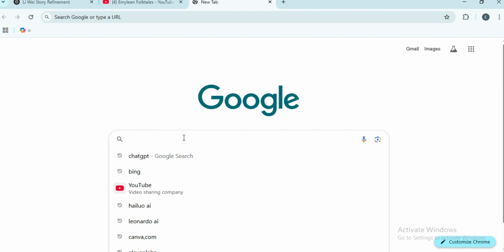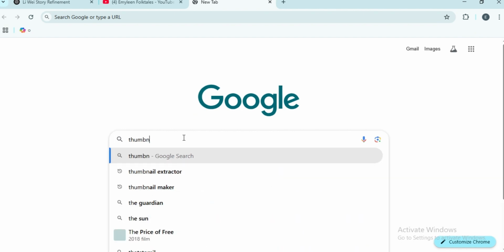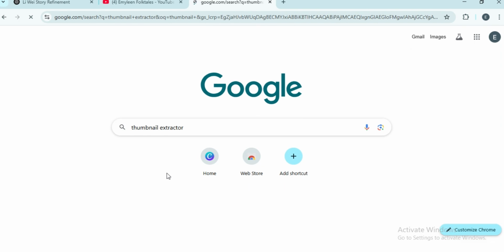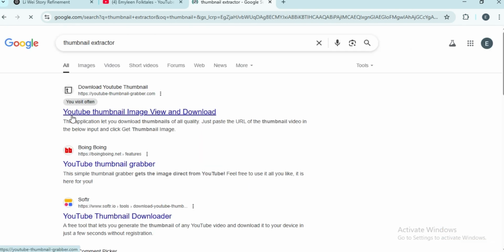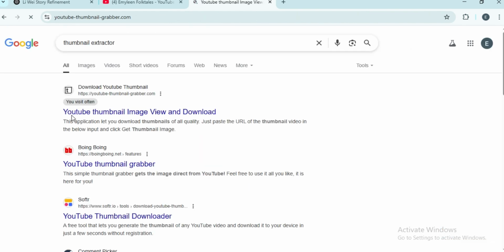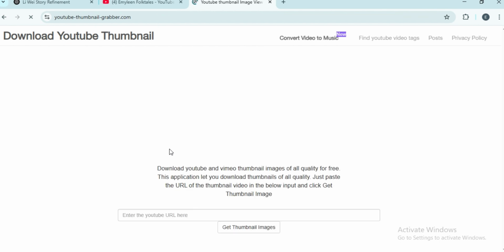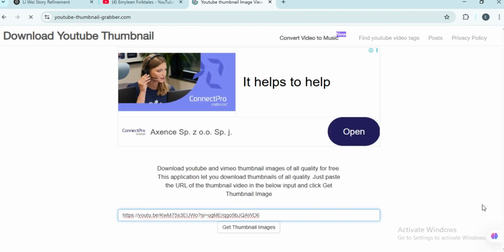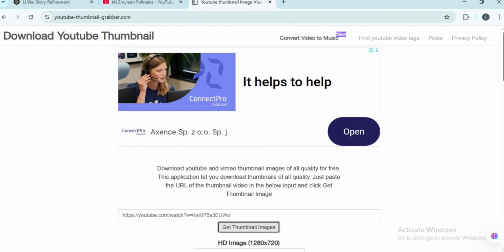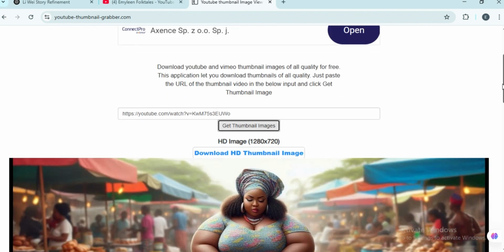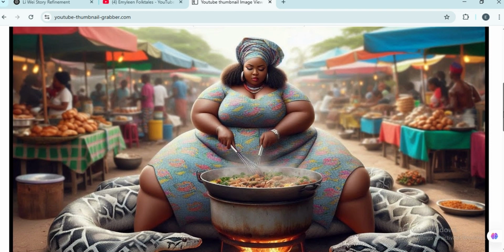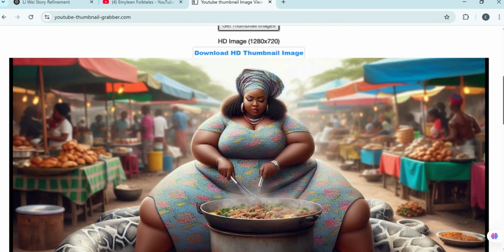Now, open your Chrome browser and search for YouTube thumbnail extractor. Click the first link. Paste the video URL, then hit Get Thumbnail Images. Just like that, you will see the thumbnail appear. Don't forget to download it.